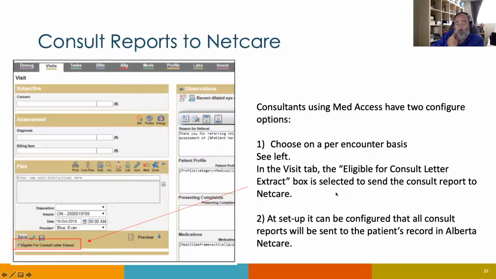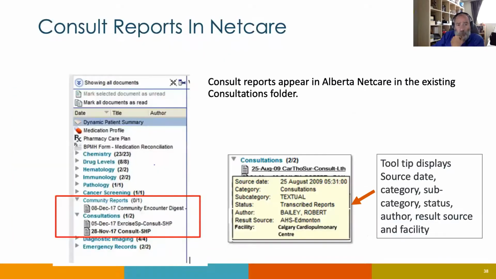There's one other way that you can set up the EMR, though. You can configure it so that all consult reports will be sent, period, if it's a specialist office where everything they do, they're going to want it to go. Then they can set it up that way so they don't even have to check the box. But most people will probably set it up so that they can check the box and send them.